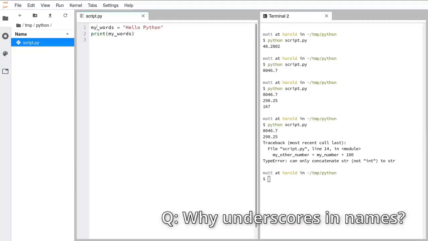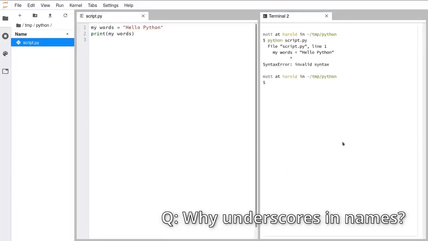So here we made a variable called my underscore words. If I delete that underscore and put a space, and then we try and run this script, I'm going to clear this and run the script. We get a syntax error.